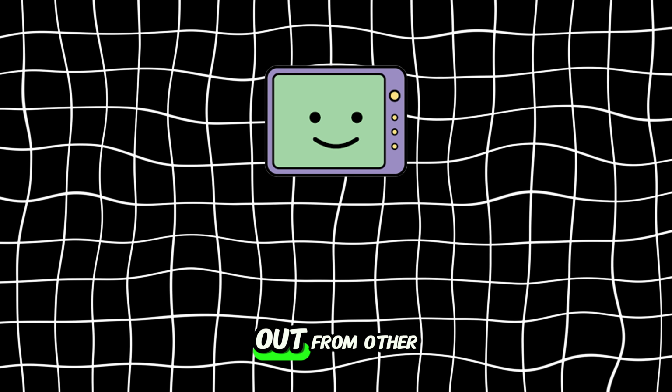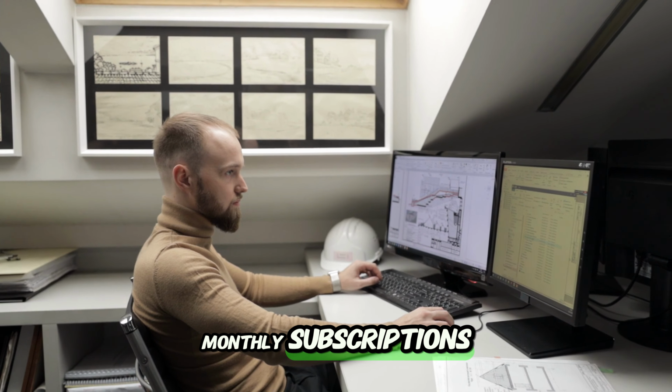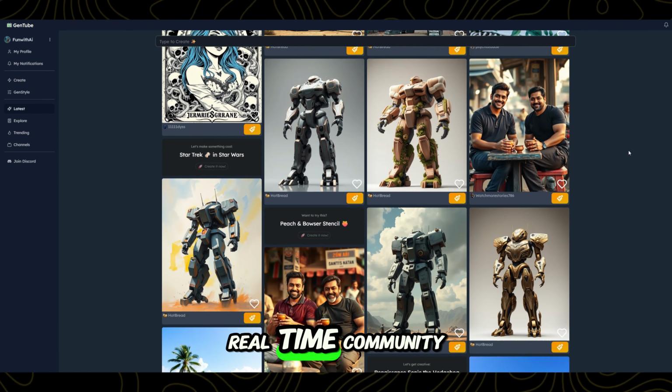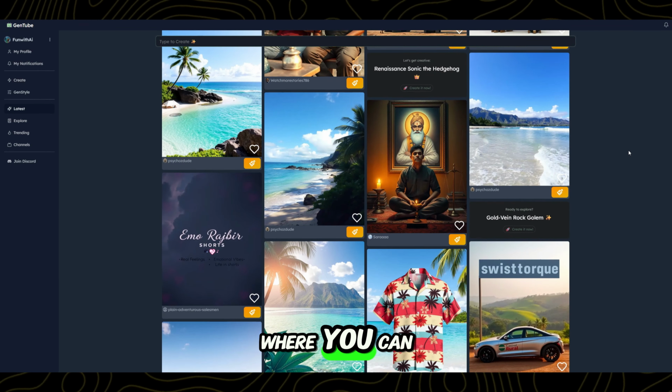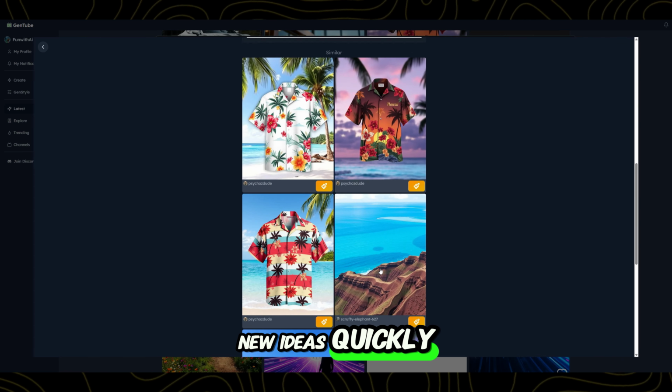Gentube really stands out from other tools like Midjourney or DALL-E, especially for creators who are just getting started or don't want to deal with monthly subscriptions. You also get access to a real-time community feed where you can browse what other users are generating. If something catches your eye, you can hit Remix to use that same style or concept and make it your own. It's a great way to get inspired or to get new ideas quickly.